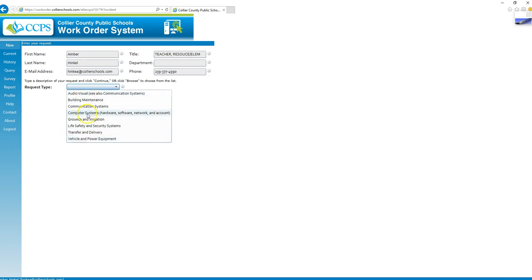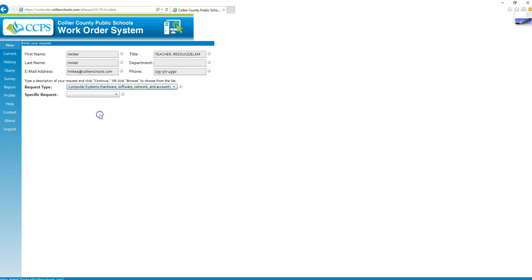Most of you are probably going to choose computer systems, but building maintenance are things that you would put in for Alvin, audio visual for your projector, the audio enhancement system. Communication systems would be your phone if you need to put in a work order for your phone. I'm going to stick with computers.